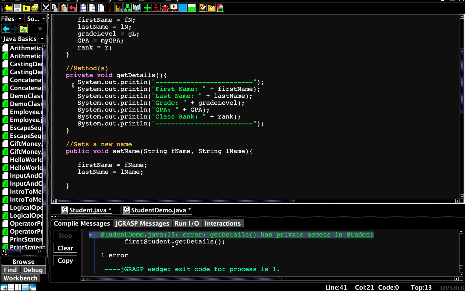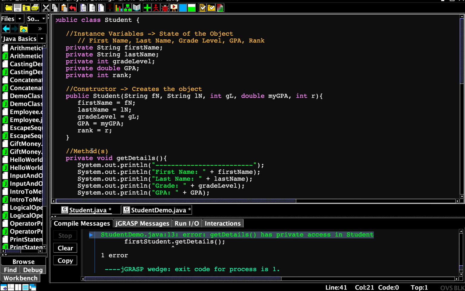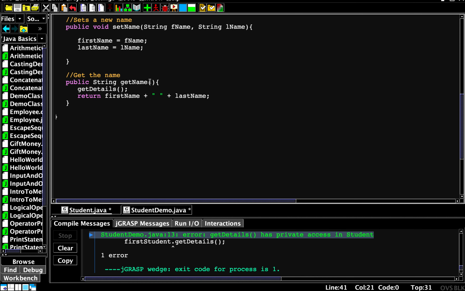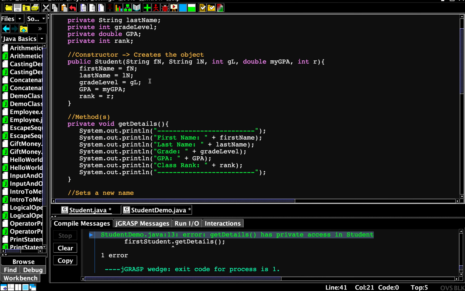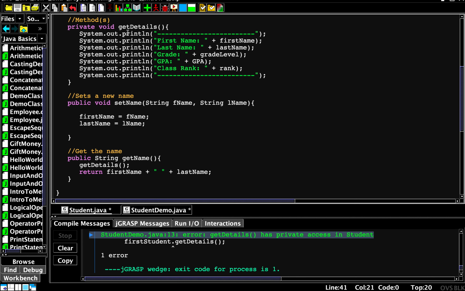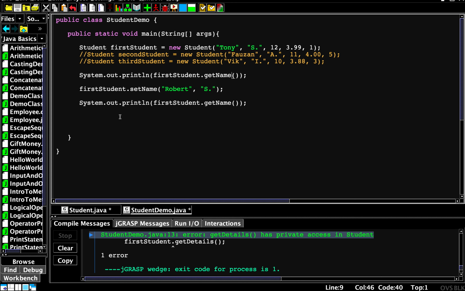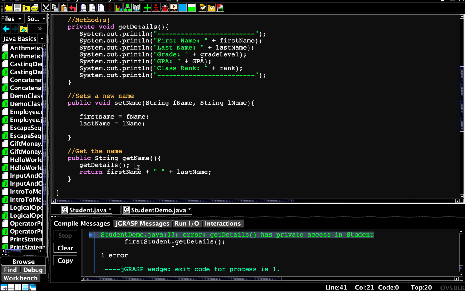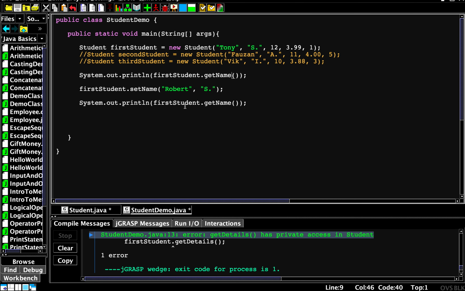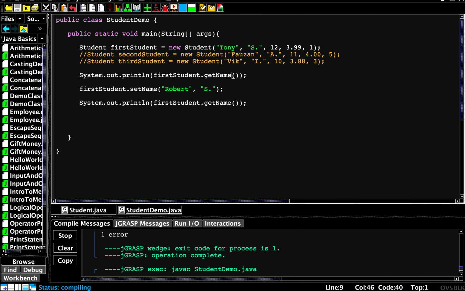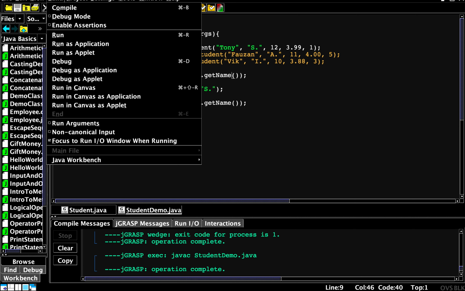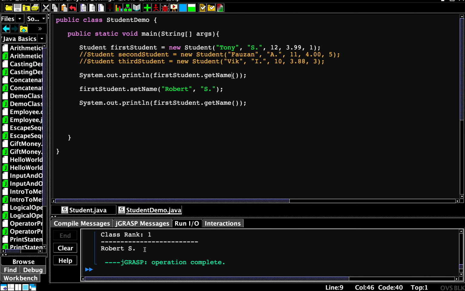So private, again, implies that it can only be accessed by other methods in the same class. So get details is in the student class, and get name is also in the student class. Therefore, get name can access get details, but get details cannot be accessed by this class. So we have to do it through this public method. So let's see what happens. Can we compile it? Yes, it can compile, and when we run it, the get details method is able to be executed.